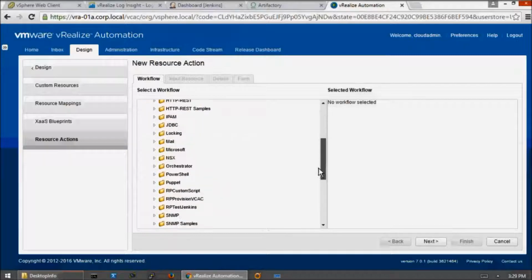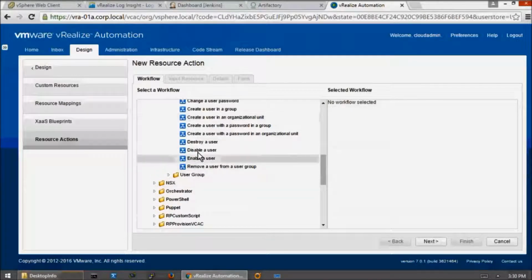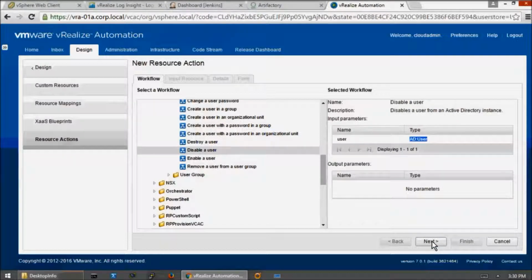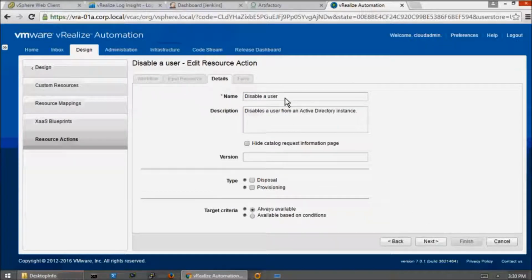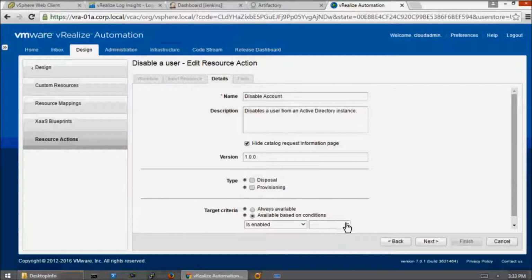This action will utilize a disable user workflow. I will rename this to disable account. On the target criteria, I will select available based on condition. We will want to set this criteria for action to only be available when the account is enabled. Select equals for operators field. Select constant and type is true.